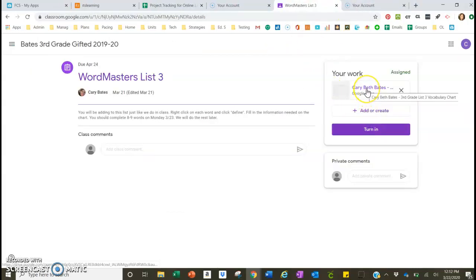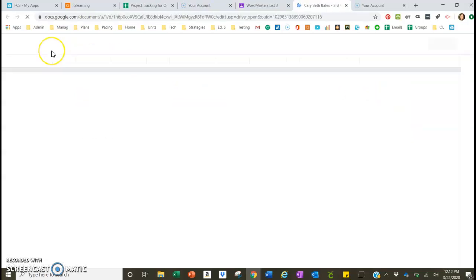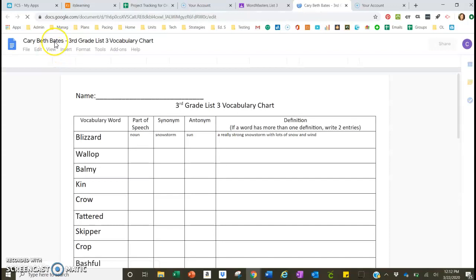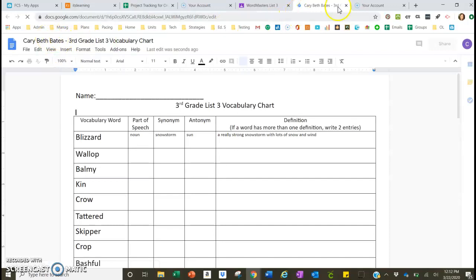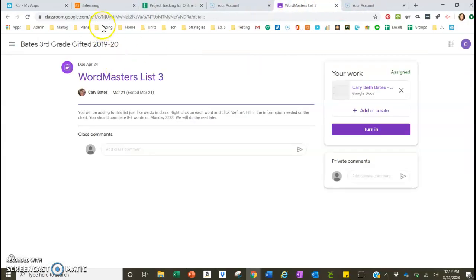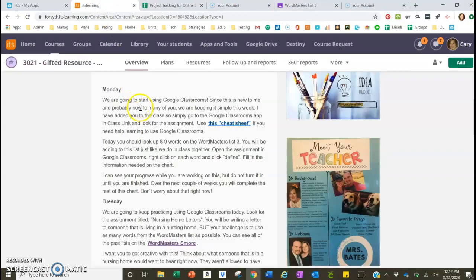And what's really cool, did you guys notice? This is the student view. It'll have your name at the top, like it automatically puts it. So instead of you having to do that, it adds your name, which I think is really cool. All right. So that's what we're doing on Monday.